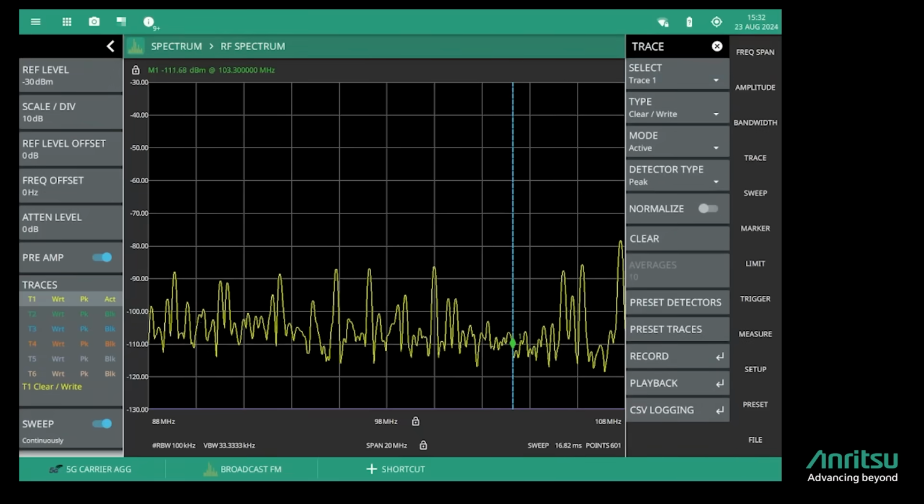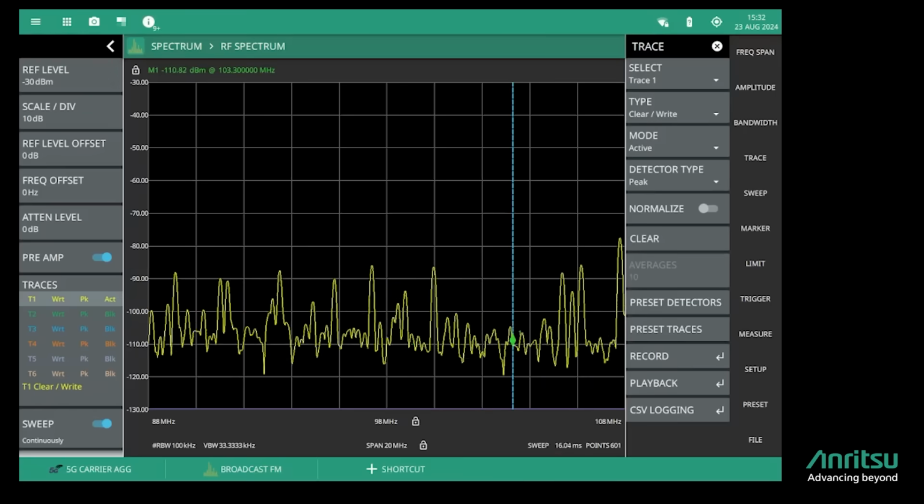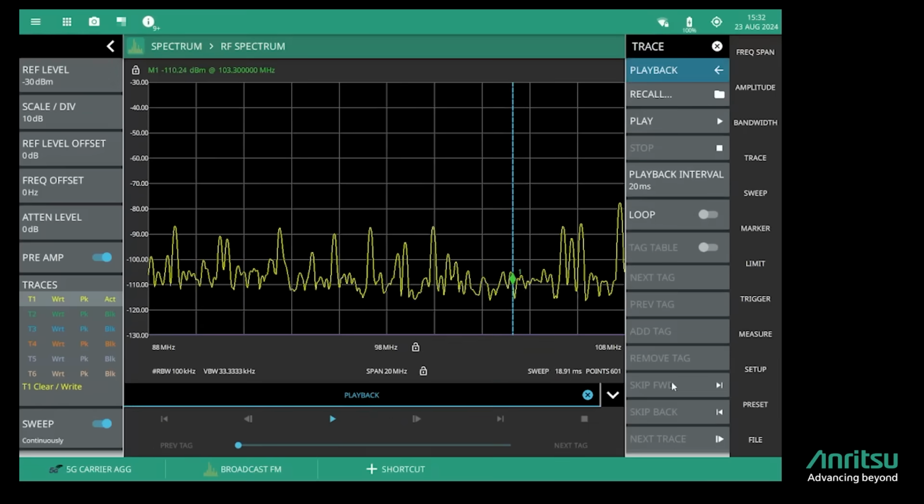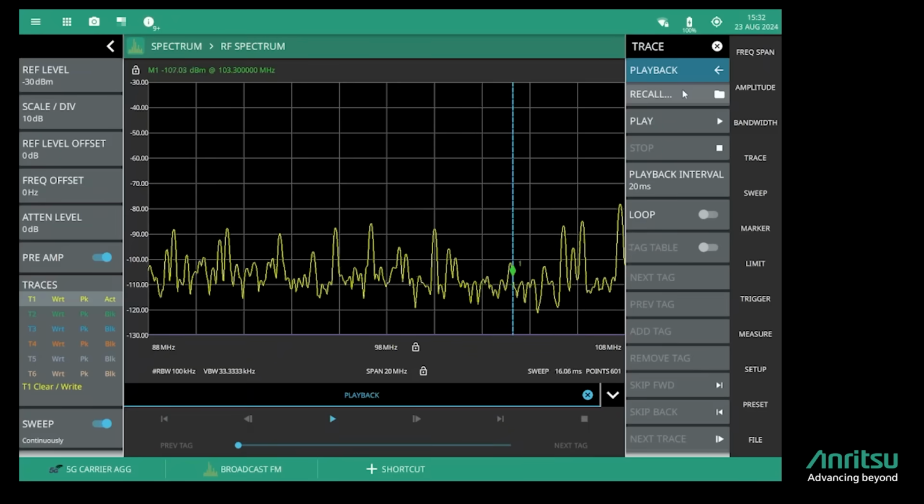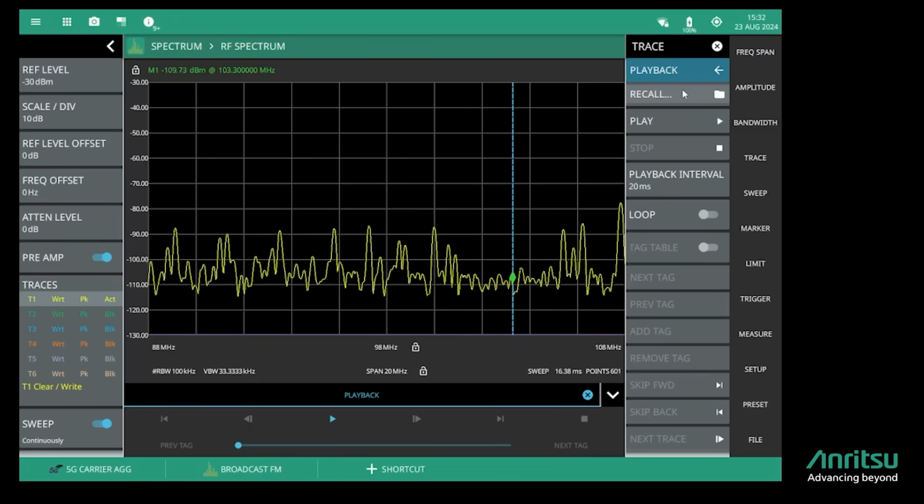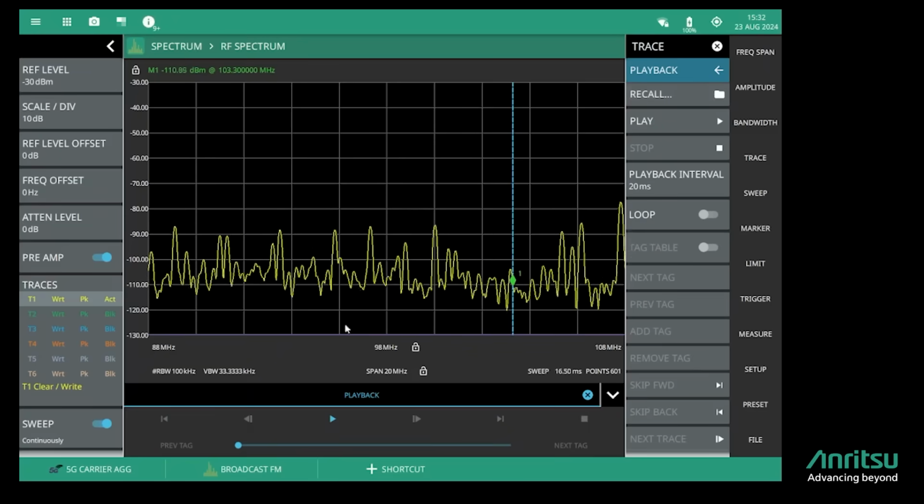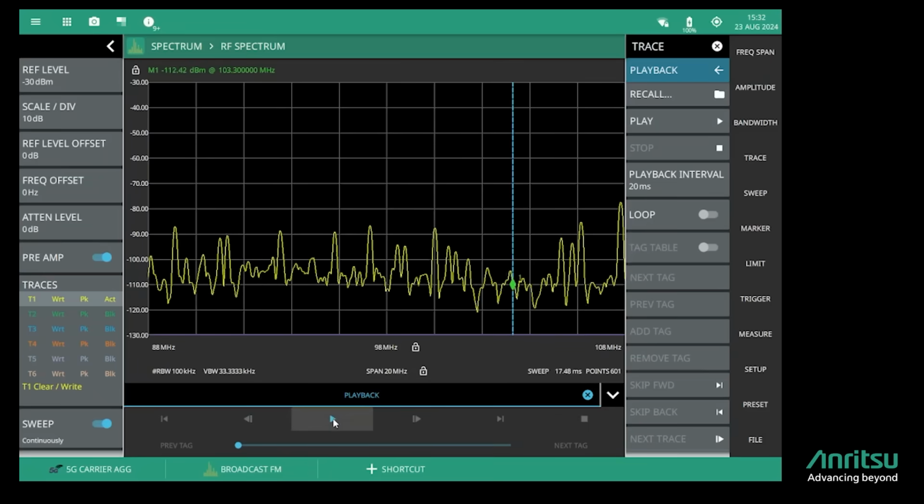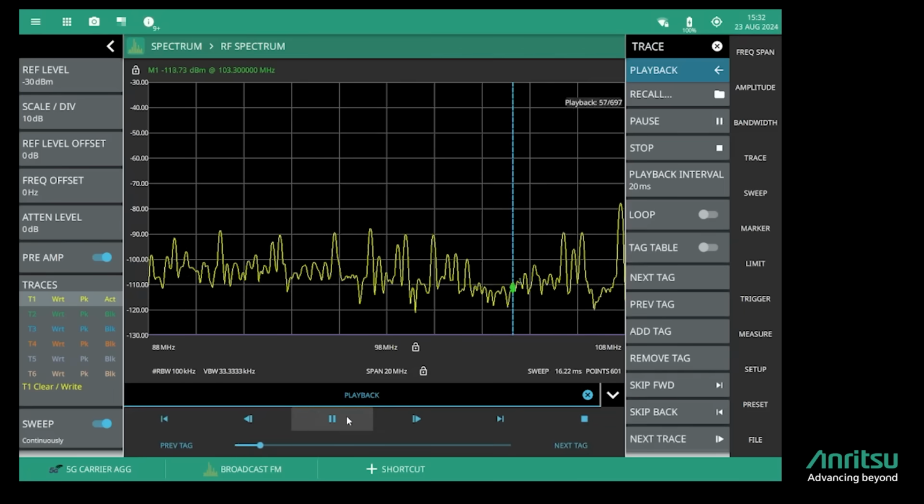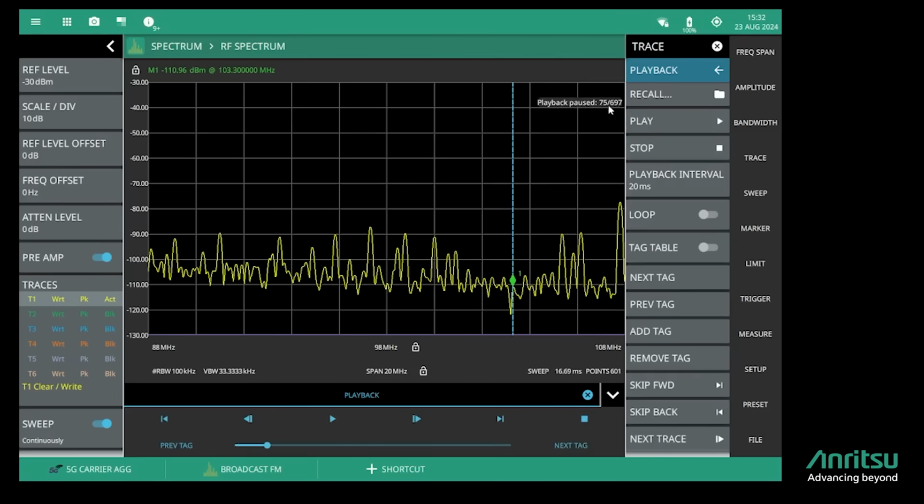Now we want to play back the traces we've just recorded. From the trace menu, I need to go into playback and then recall the traces that I want to view. Having recalled them, we get the playback window popping up here. And if I press play, you can see up here, it tells me how many traces have been recorded and what number trace I'm looking at.